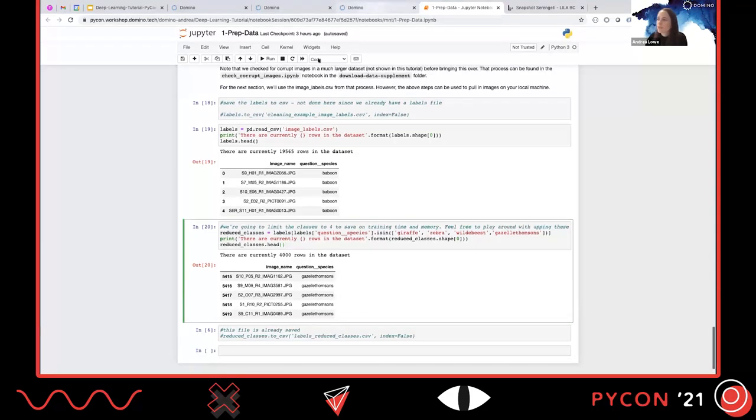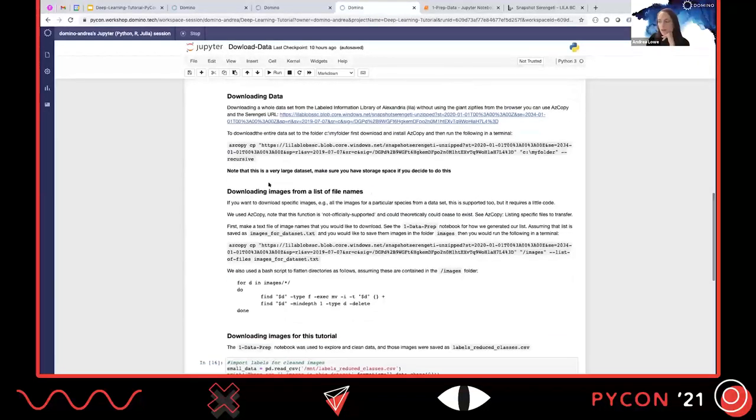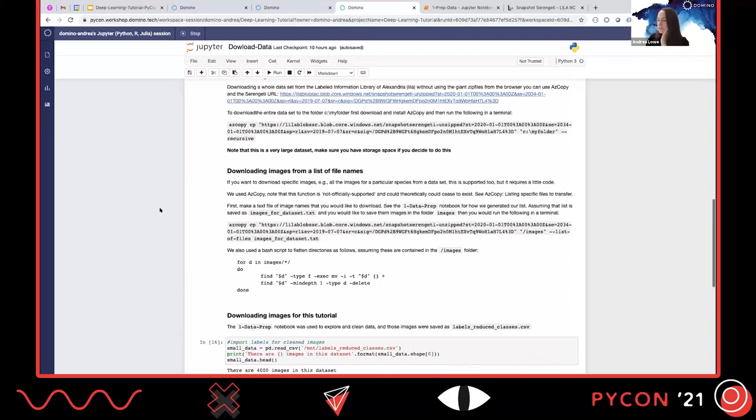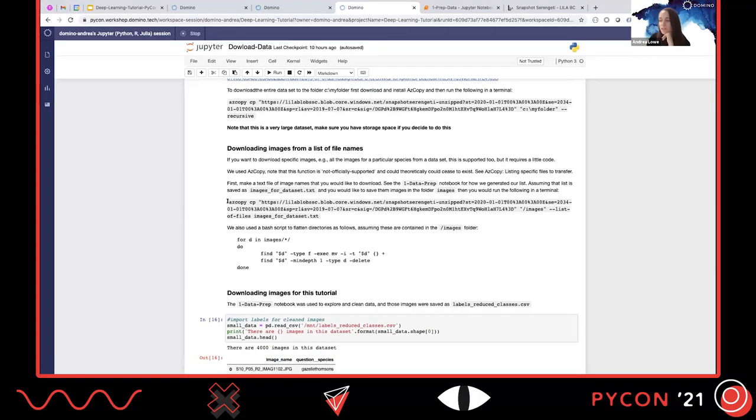You can see that we went through that. And then if I come back to this download data, we have this prepped, and I have all the info here on downloading it. Because again, you don't want to necessarily download the terabyte of data from the website. So you can actually give it a list of images. You can do all that data cleaning, filter out what you want, save that in a text file, and then you can run this in a terminal.